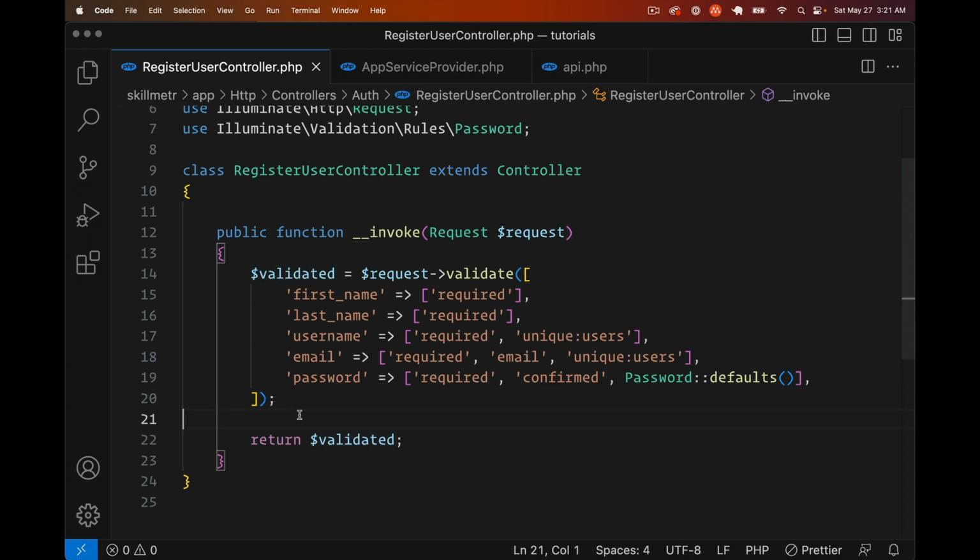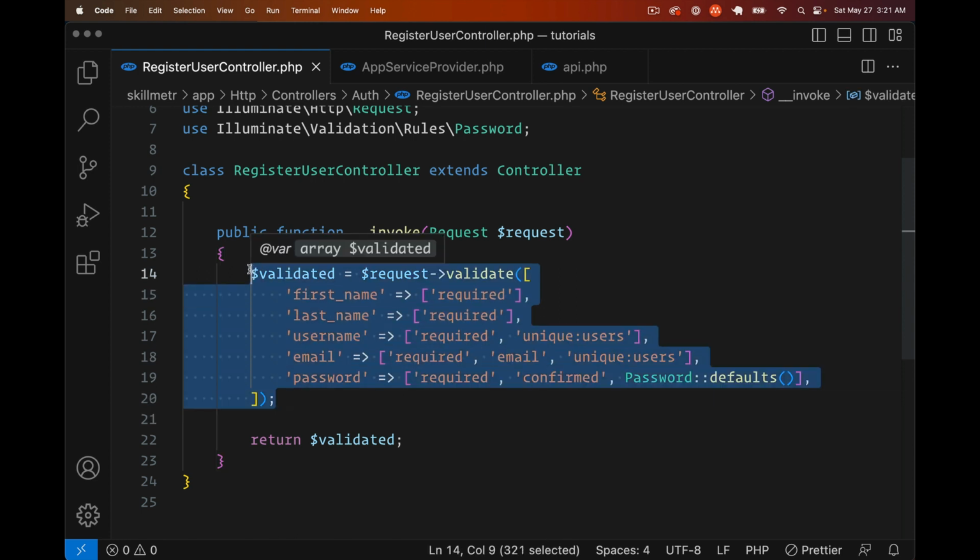So the next thing I want to do is come back and extract all of this into a data transfer object instead of just using the regular request that comes with Laravel. And we'll talk about that in the next lesson.